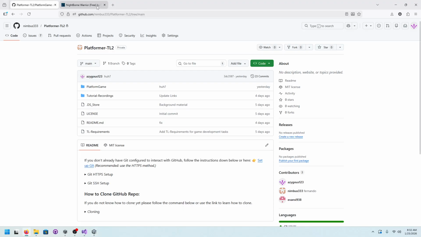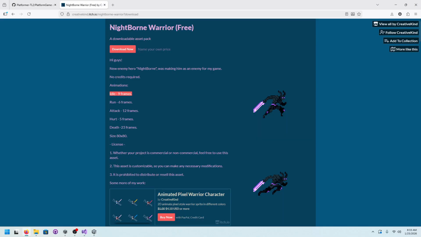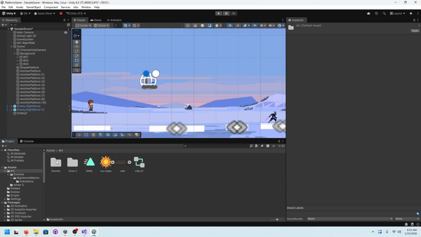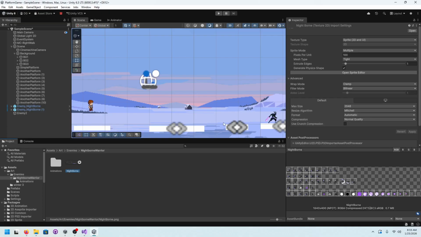So let's go online and we're going to find some sprites. I found one for the Nightborn Warrior free. It has all the different frames we'll need for the animations, and it tells us the size. This is important for setting up animations. Go back into Unity, under Art, Enemies, Nightborn, where I placed this. The PNG file is the one we're concerned with.